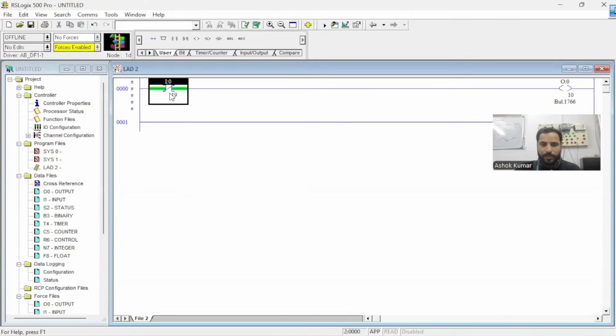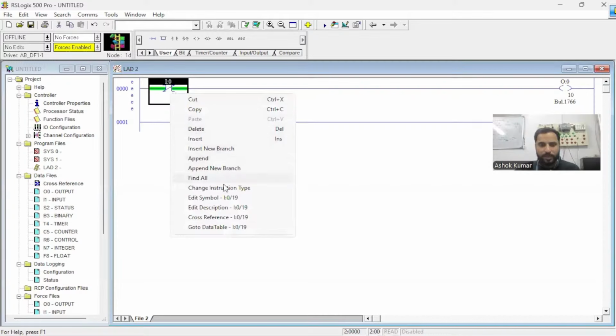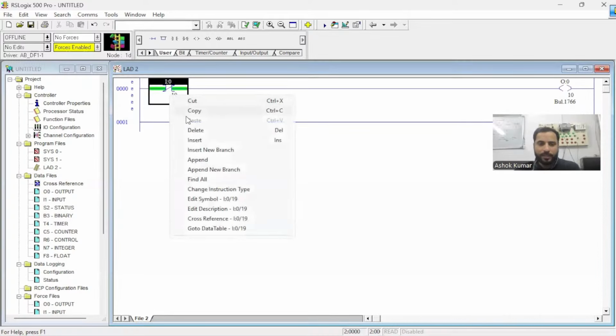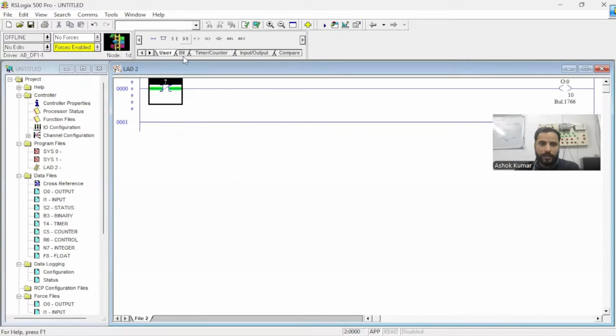If you're not able to understand what I did, I simply changed the instruction type from XIC to XIO. X means examine, O means open: examine if open. Otherwise, if you're not able to do it, delete this and put another NC. Put I colon 0.0 slash 3, right?